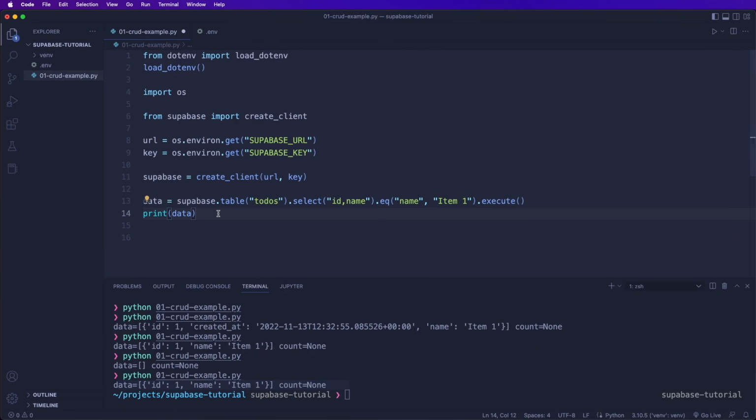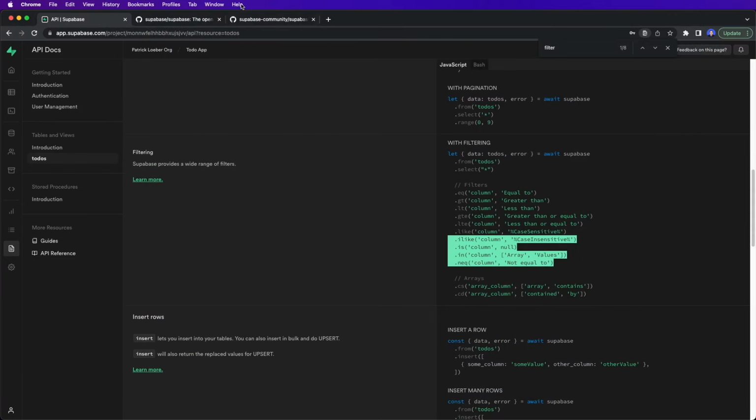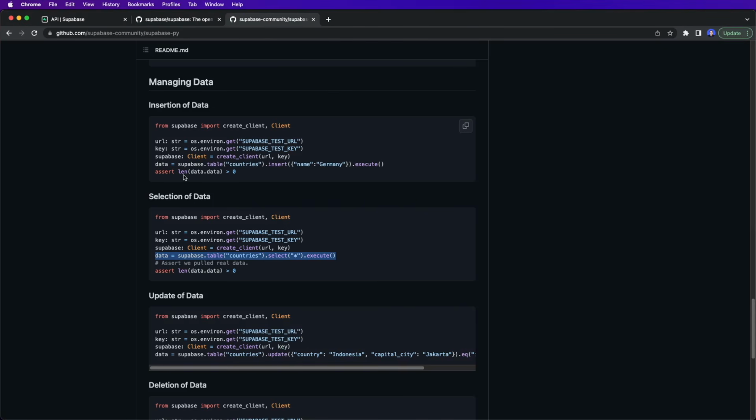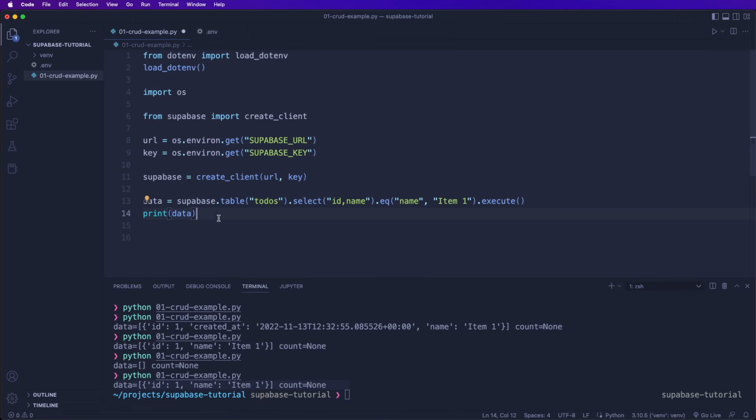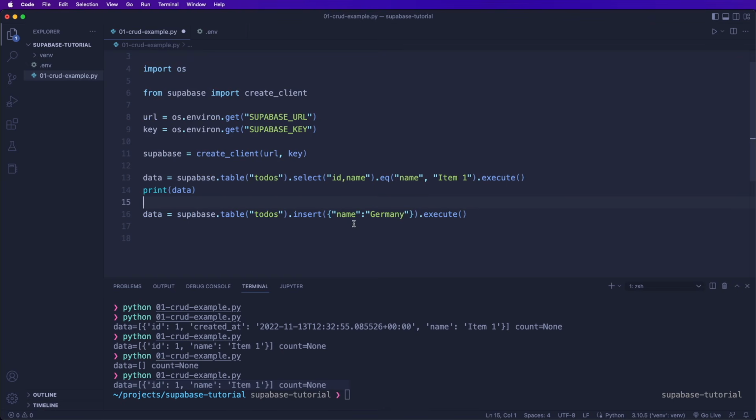So next, let's learn how to insert new items. And for this, we want this command. So let's copy and paste this in here. So here we say Supabase table and then again to-dos, and now we insert. And then here we can give it the name. Let's call this to-do2. And then the ID and the created at are automatically generated.